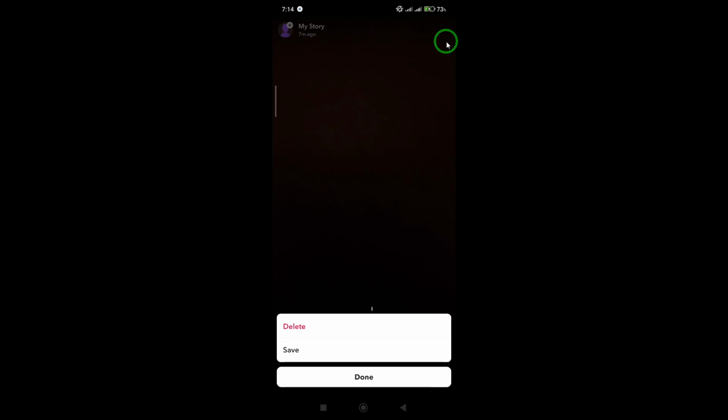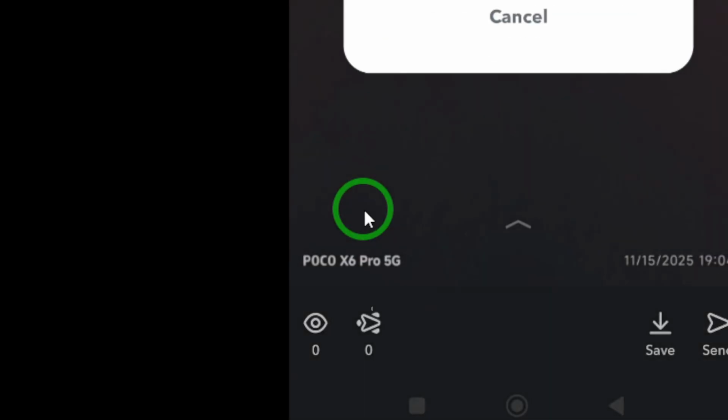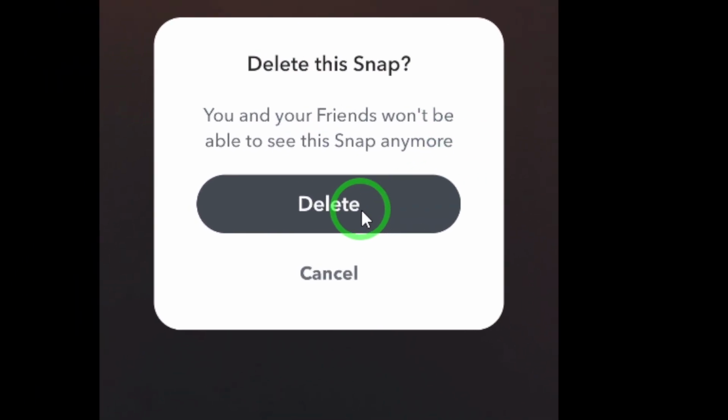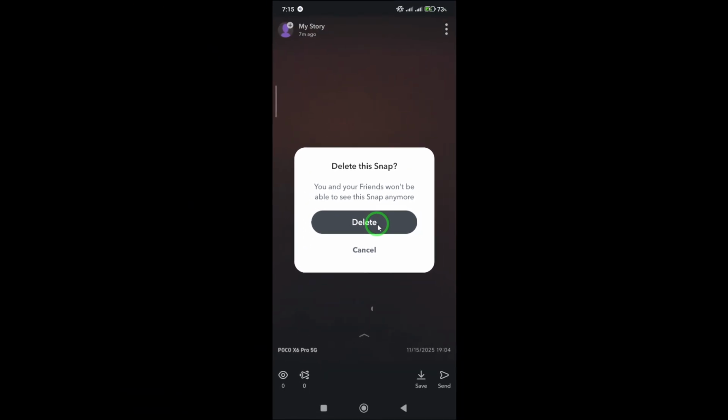Look at the top right corner of your screen, tap on the three dots icon. This will bring up a small menu with different options for that snap. From here, tap on delete and confirm your choice. Snapchat will ask if you're sure you want to delete it once you confirm. That snap will be permanently removed from your story.